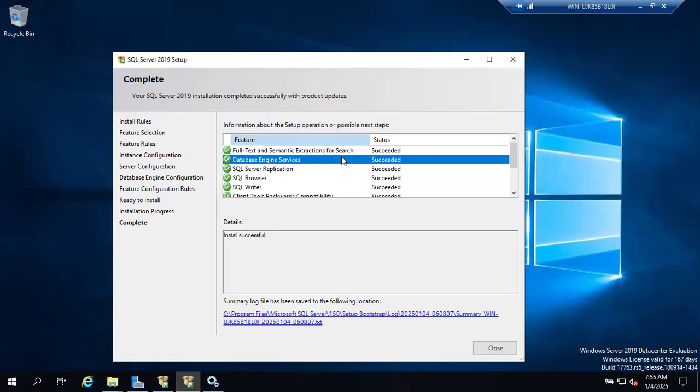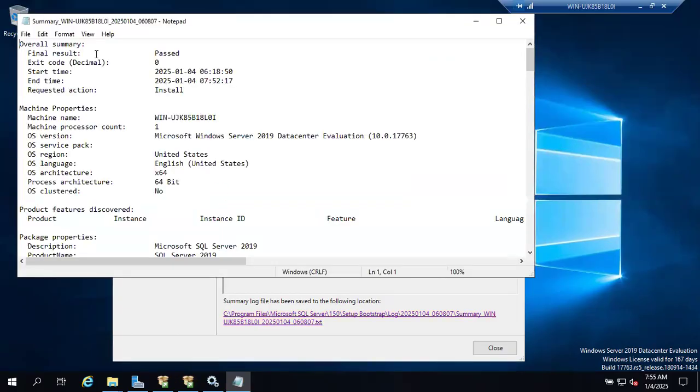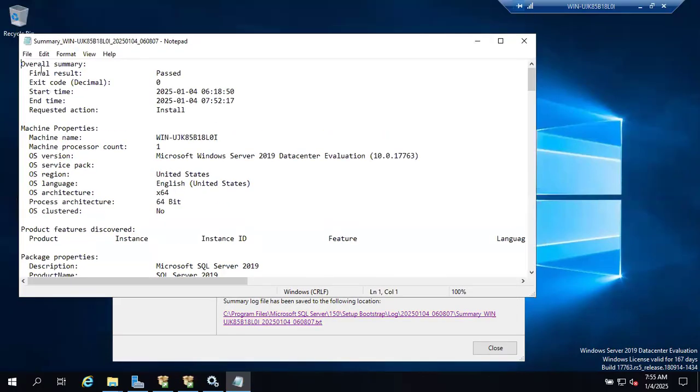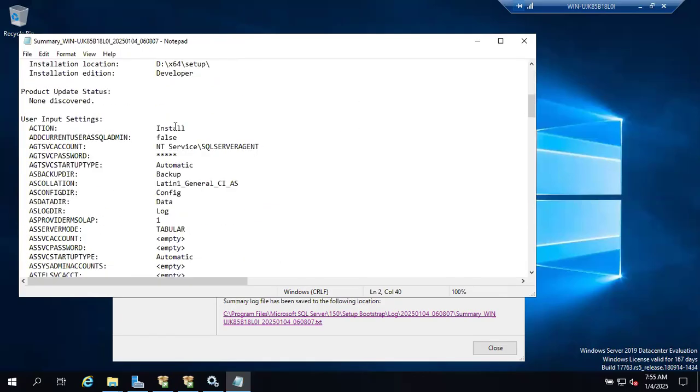Apart from these two, we have one more log file, which is going to log everything. That is called summary.txt file. So if you click on this summary.txt file, it will tell you whether your installation is successful or not. How? Simply, if the final result is passed, it means your installation is successful. And you can see if any errors are there, it will be logged inside the summary.txt file.